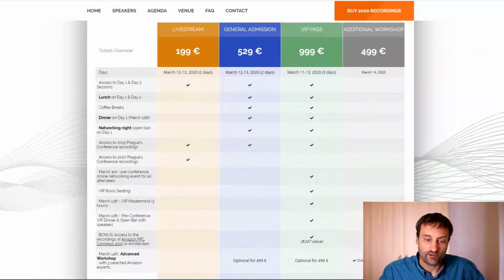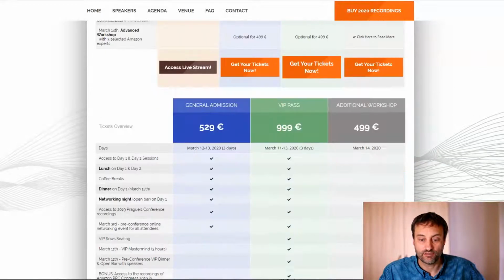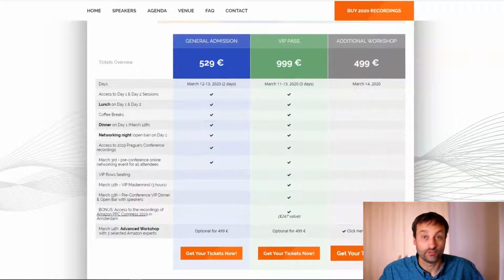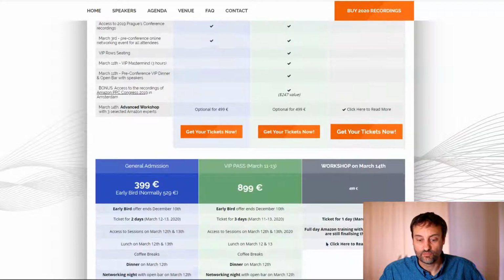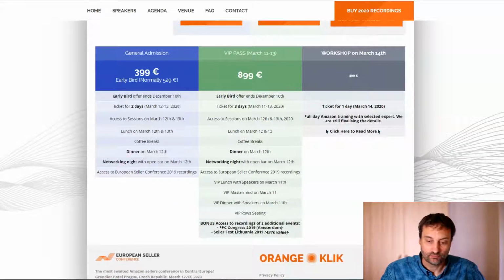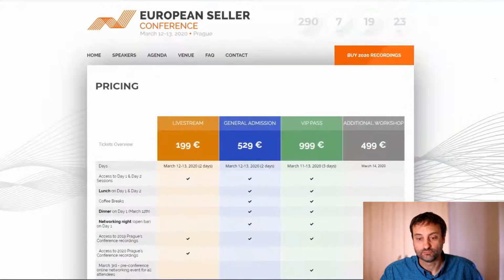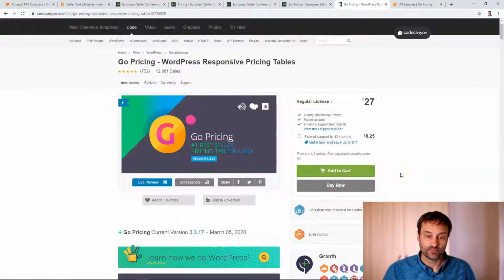So this is a 5-column pricing table. I explain different kind of features and benefits they get by paying for different kind of tickets. Here is also different other options and different other possibilities you can do with Go Pricing plugin, which is available in Envato Market.